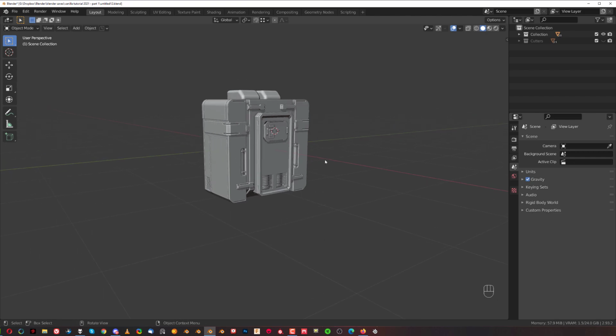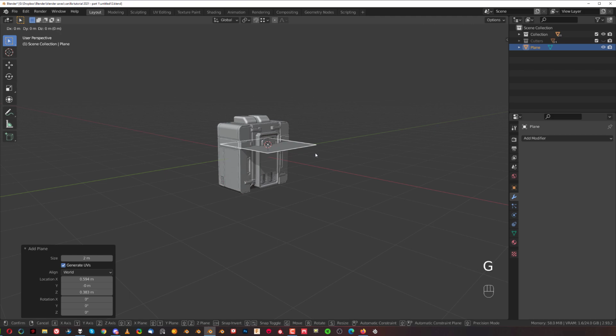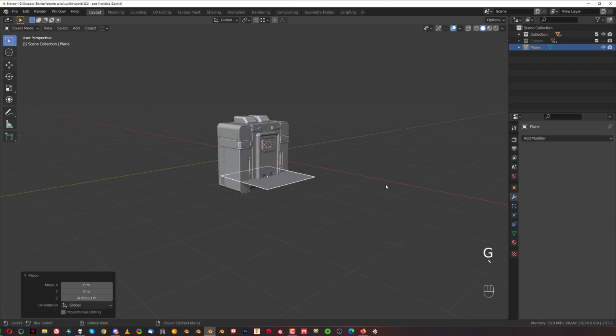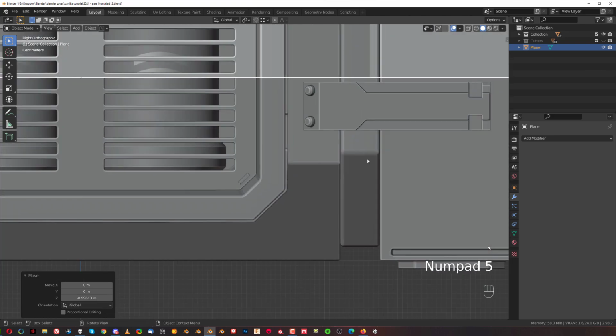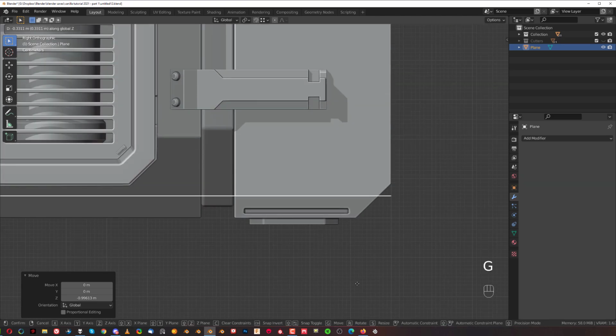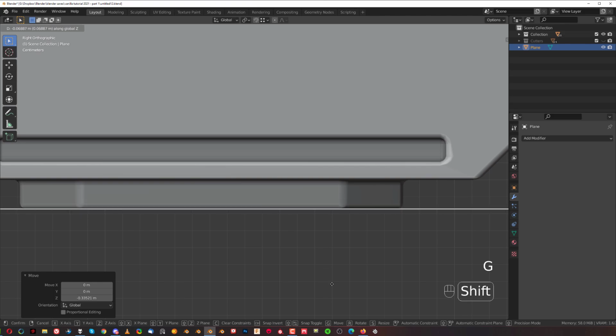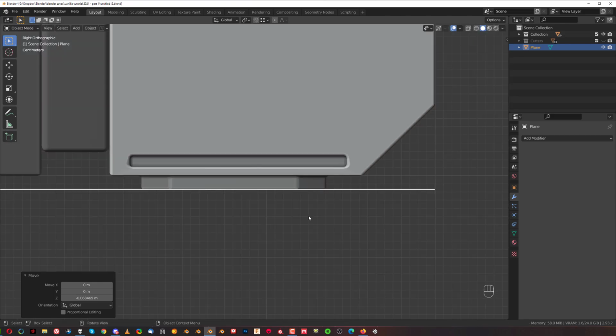So let's Shift A and add a plane, and drop it down a bit. In fact, we're going to go to right view, orthographic, and go really tight here. GZ and drop it down, and make sure that this plane is underneath this device.